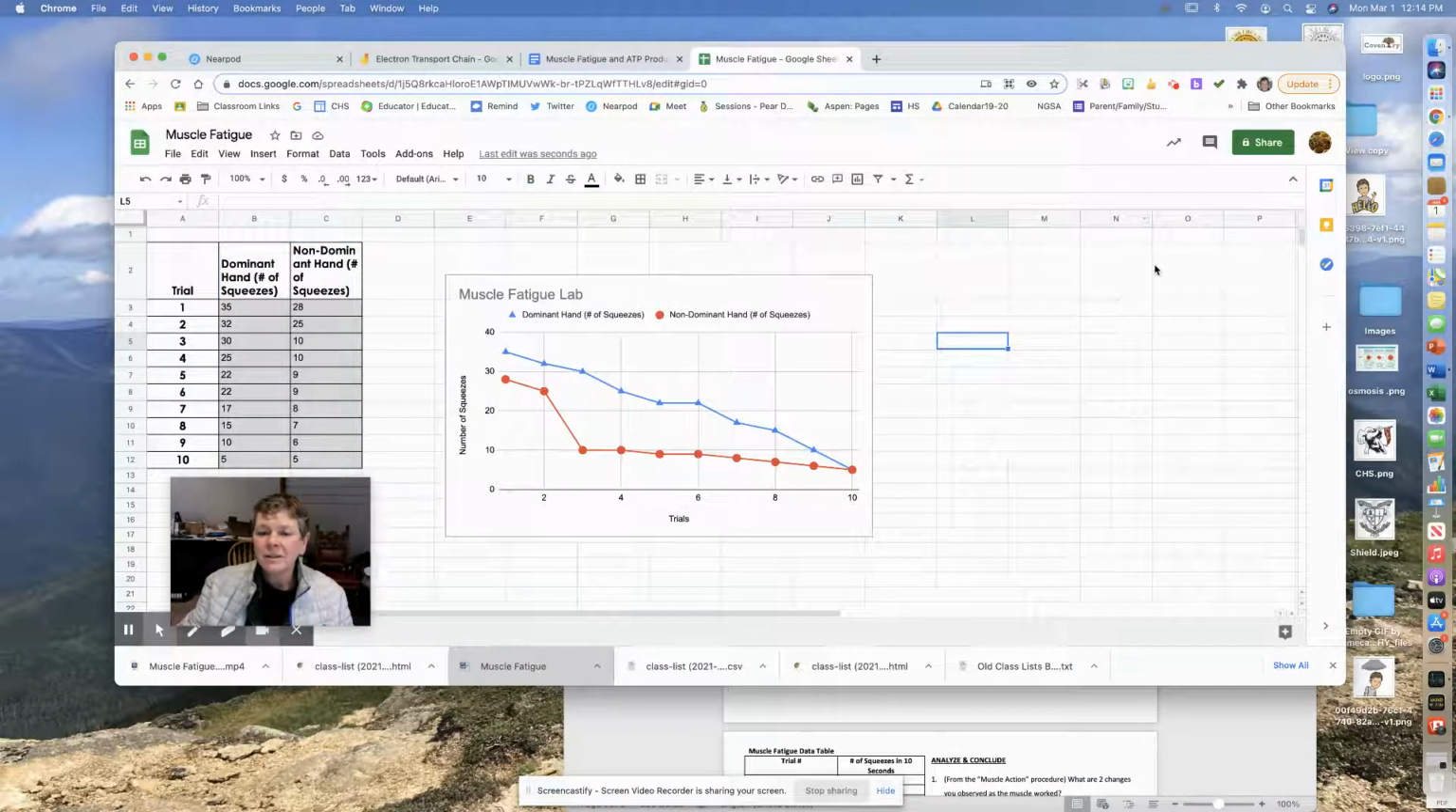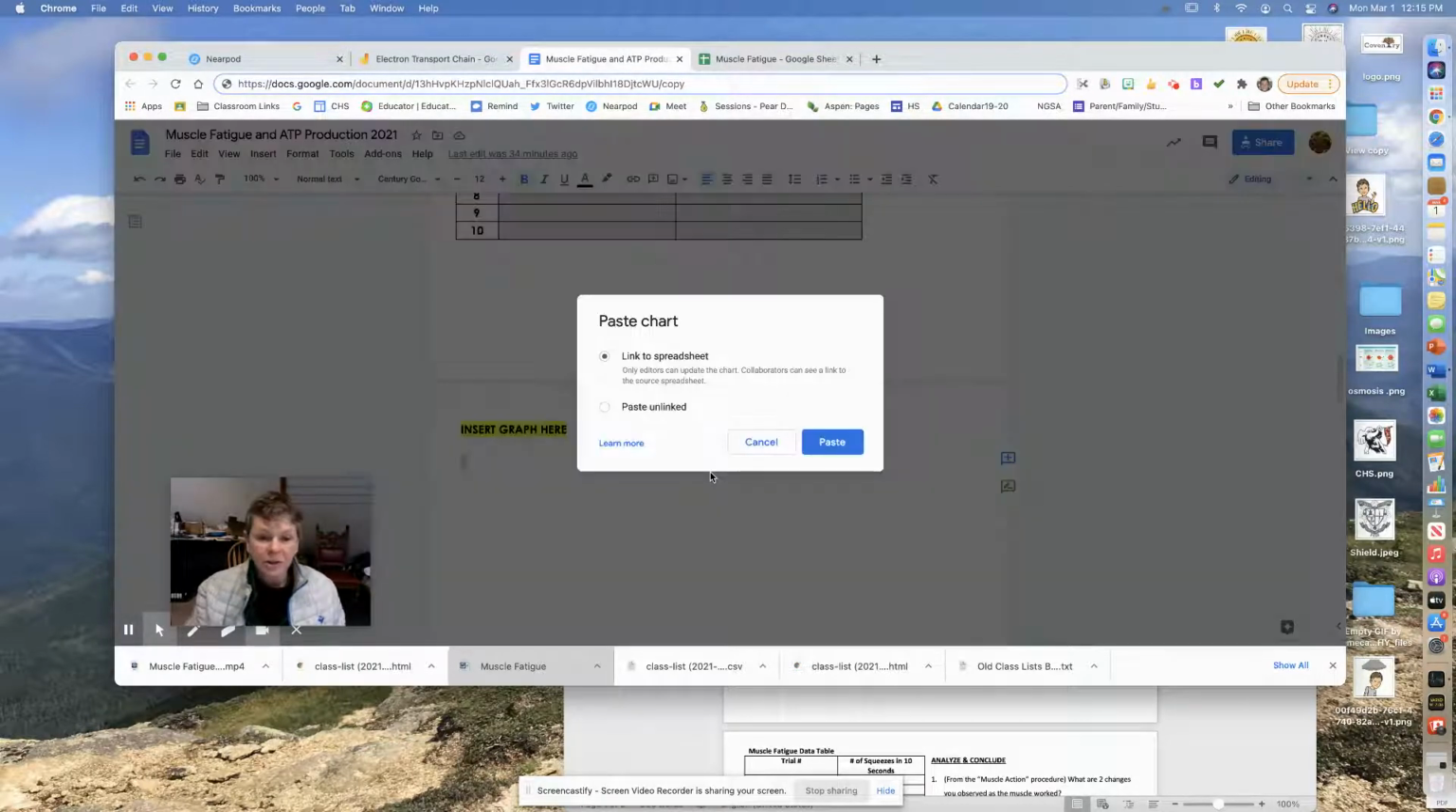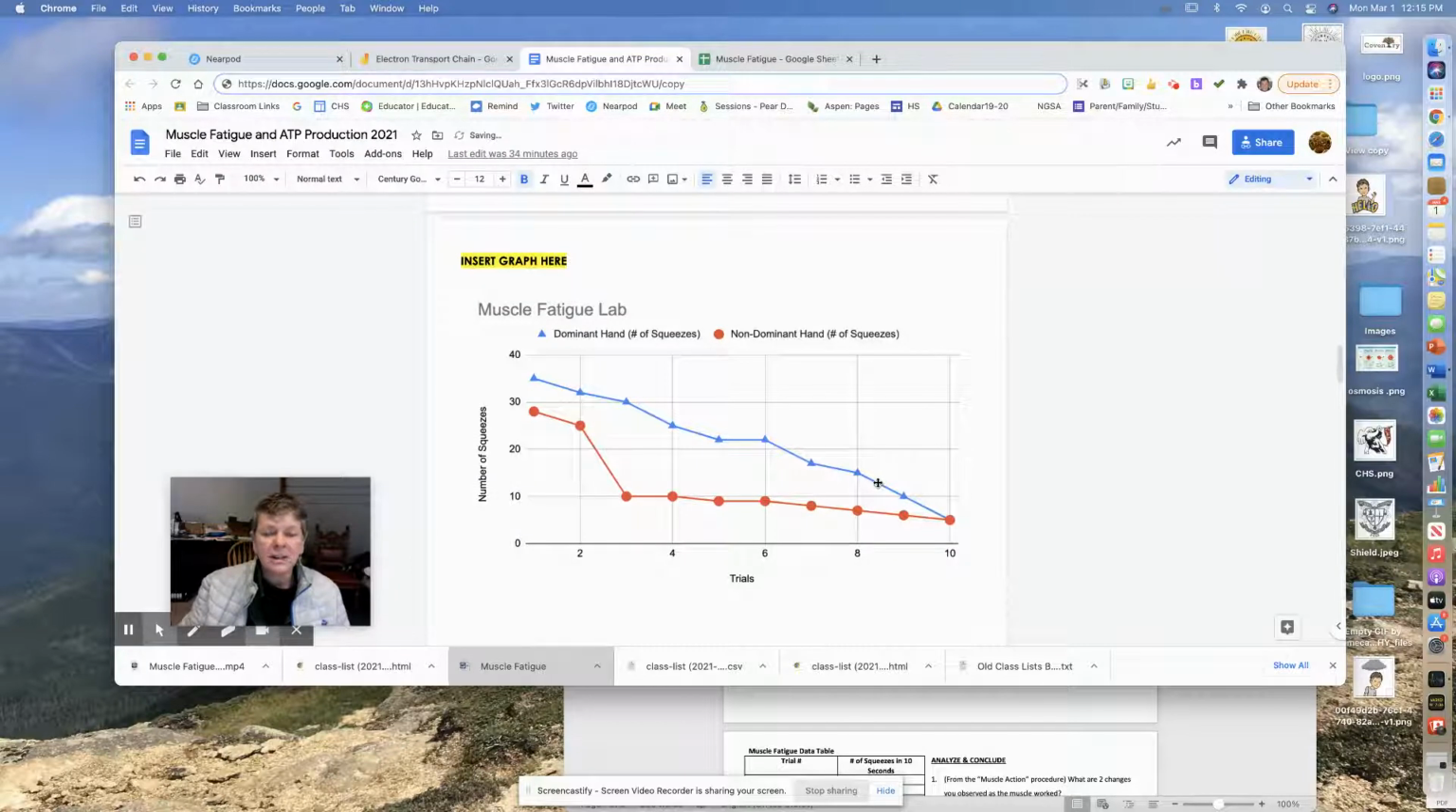So once I've completed adjusting my graph so that it looks good, I'm going to copy it and then make my way back into the lab handout where I'll simply insert the graph here. And you can choose to have it linked or unlinked. It doesn't matter. I'm going to unlink it. And there is my graph.